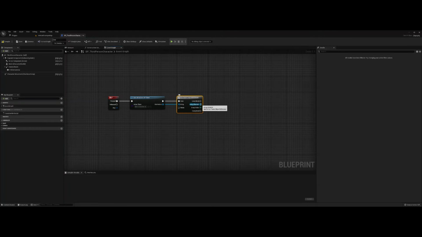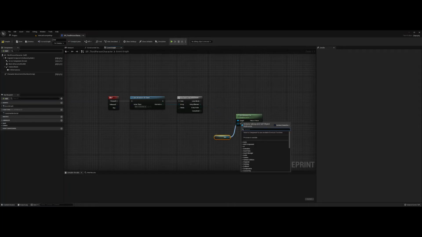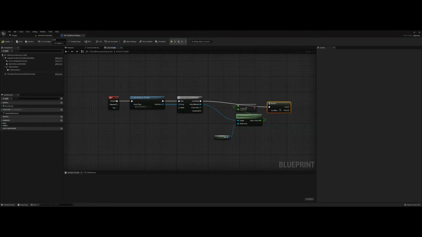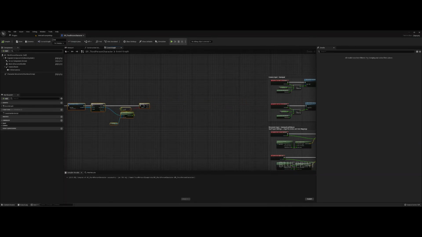Now on this part, check if the distance of this character to the vehicle is less than maybe 1000. So 1000 would act like I believe it's very close to the vehicle. That means 1000. Yeah. And then make a branch. Compile and save.